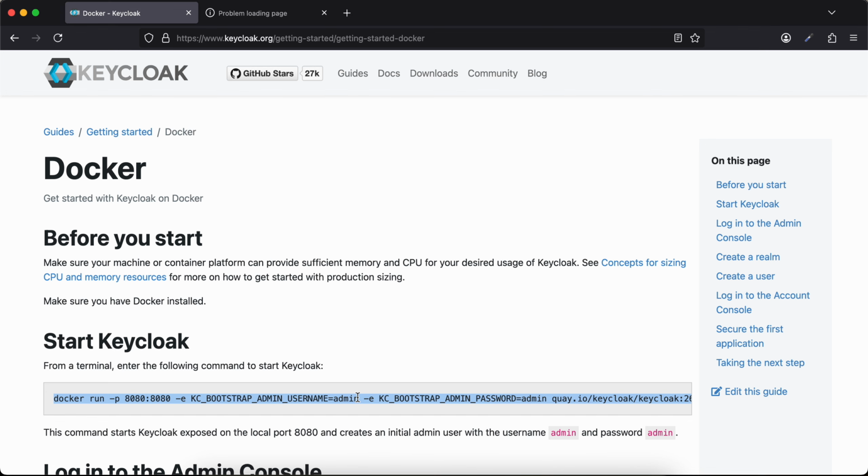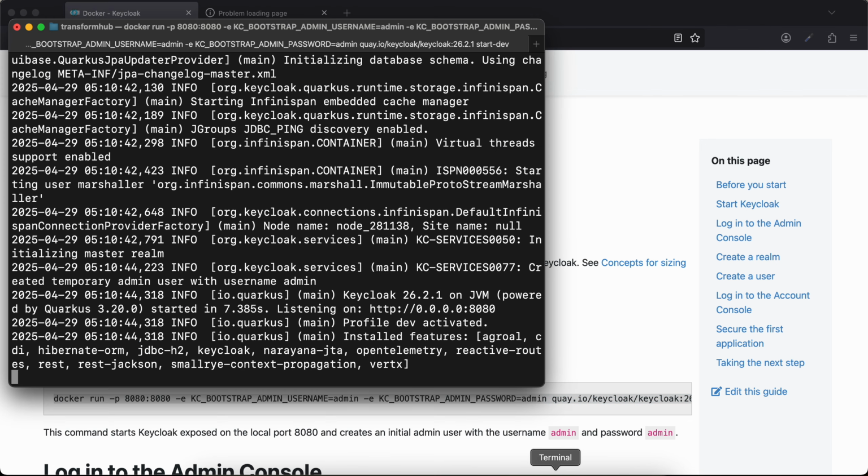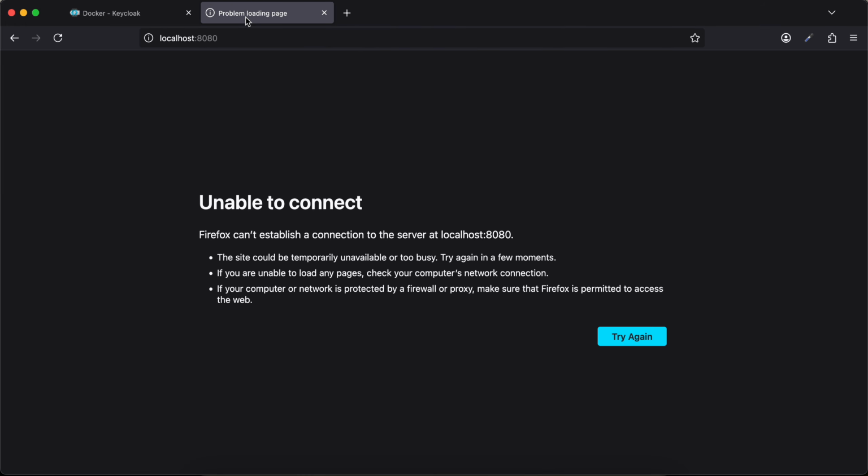Using this particular command, I am already running Keycloak with the help of Docker on my local setup. So I have already run this command. Then you just need to go to localhost:8080.